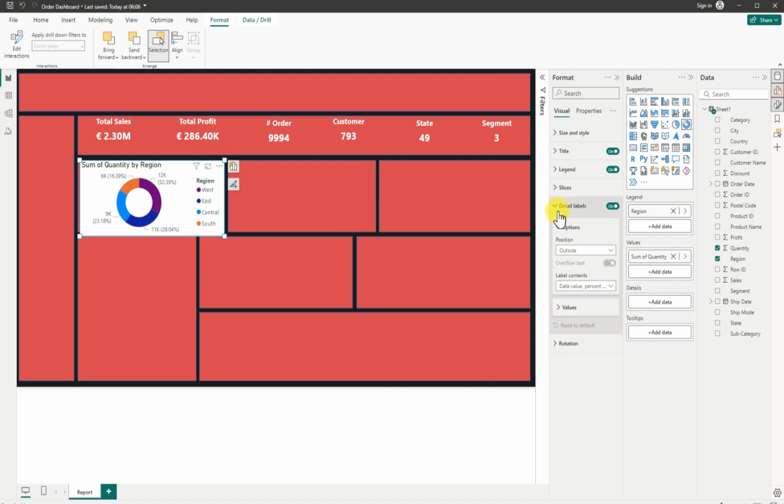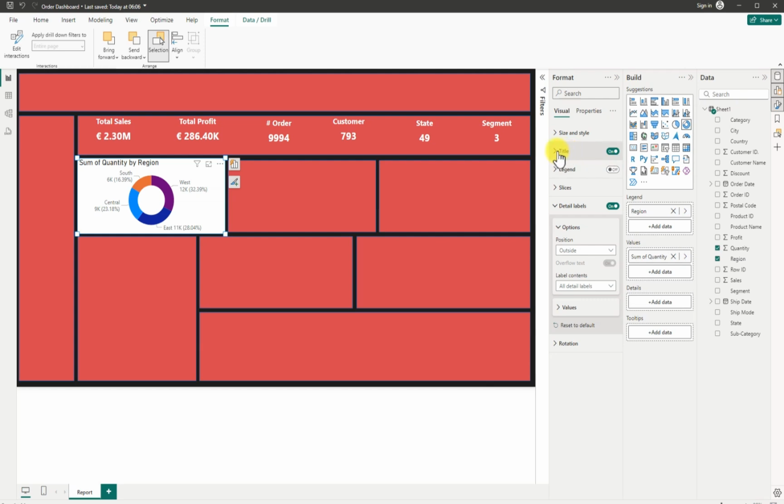Position, let's leave it that way. Then let's go to label content. Let's use all details label. All details label, and let's expand it a bit. And let's bring down here. All details label, we've already done that. We don't need the legend. Let's remove it. And let's go to our title.